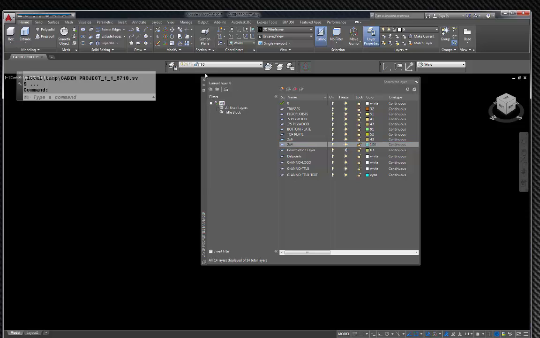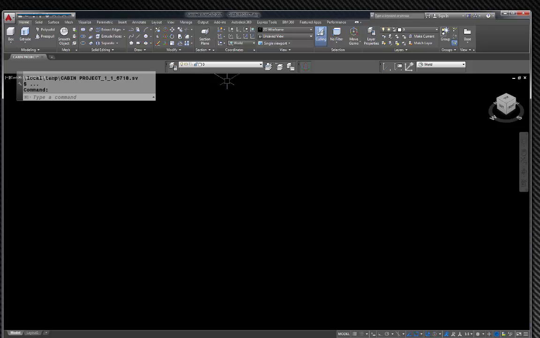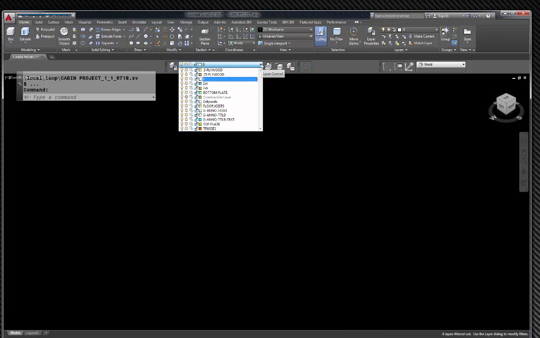Okay, so that's all I need right there, so I can close this. And I'm going to go up here to my layers, and I'm going to pick the first layer that I'm going to work on. The first thing I'm going to do is make some 3/4 inch plywood. So I'm going to select that.